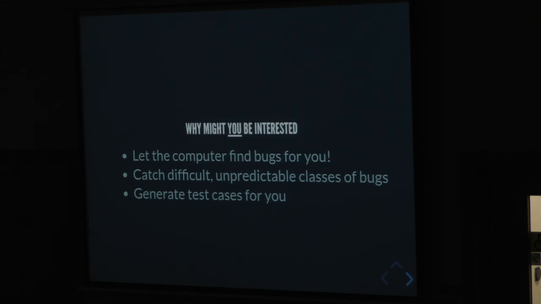Why might you be interested? Either for similar reasons to the above, or just for the fact that fuzz testing, because you're throwing random input at the program, will find a bunch of bugs, hopefully, or actually hopefully not, but generally it does. It catches difficult, hard to find bugs, or bugs that are related to things you'd never think to test, because the machine thinks very differently from you as the programmer, or even you as the test engineer or QA person or whatever. And also it can generate test cases for you.